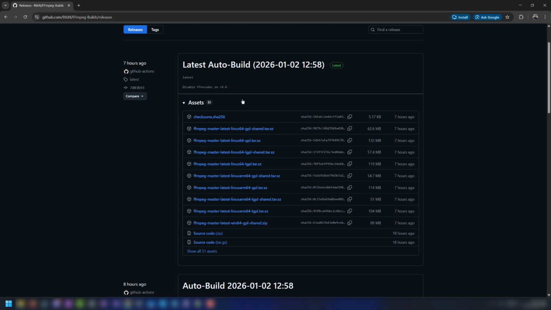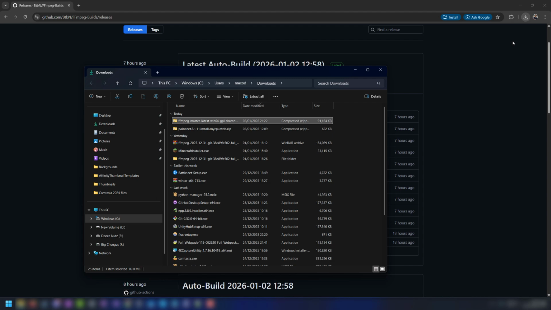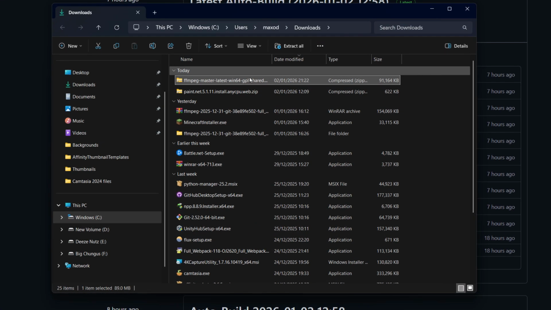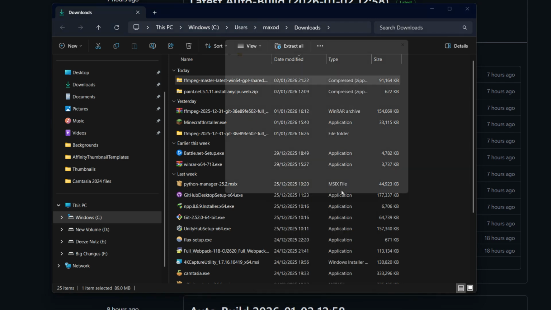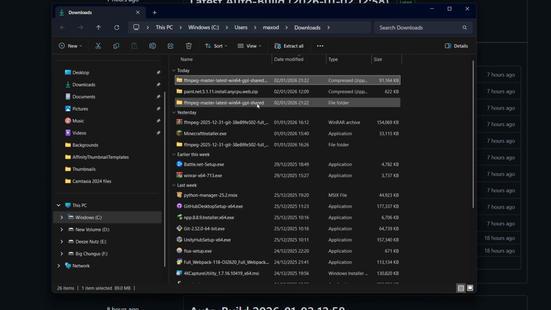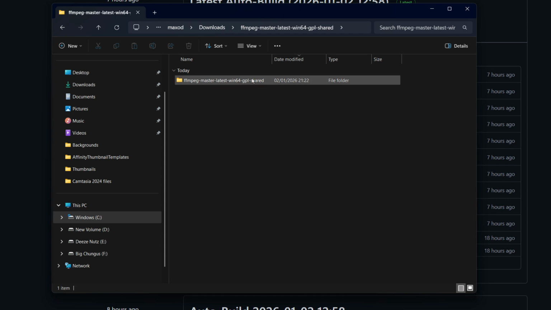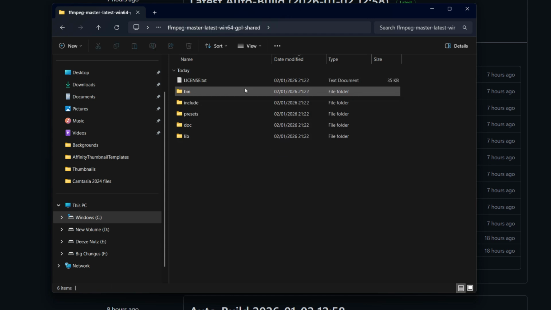Then you're going to want to scroll down and find the zip file in the latest auto build. Then click on it. Once you've downloaded it, locate it in the Windows File Explorer. Mine's in the Downloads folder. Then you want to right-click on the folder and then click on Extract All. Then click on Extract. Then I want you to open up the extracted folder and keep clicking on it until you can find the bin folder, the doc folder, and the lib folder.